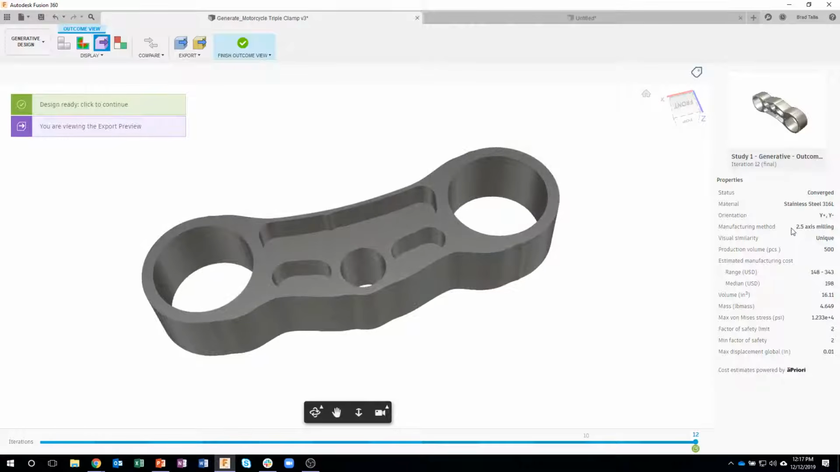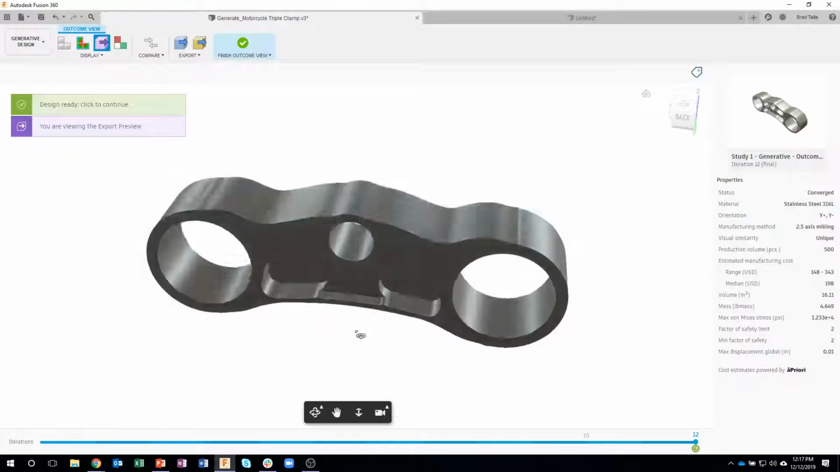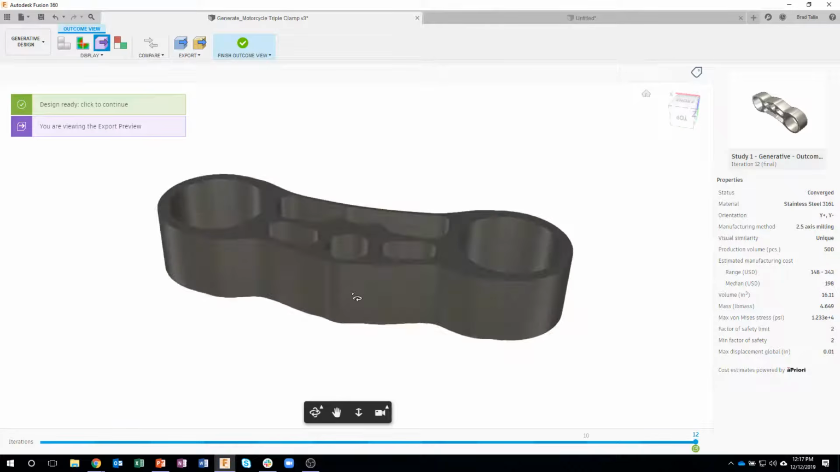We can see that this is a 2.5 axis result. So we can see the orientation is in the positive Y and in the negative Y. And so you can kind of see we would machine in the positive Y, then we'd have to flip the part over and machine it from this direction also. So that's what a 2.5 axis result is.